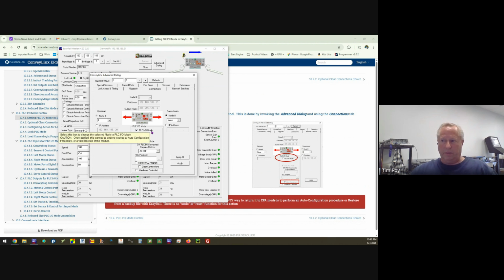Also in PLC mode, on PLC disconnect, outputs and motors. So if you lose your connection to the PLC, you want the motors and control port outputs to be all off or don't change. I'm a very big proponent of all off. No connection, all off.